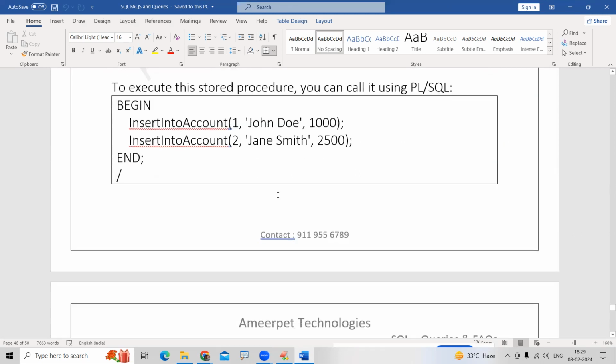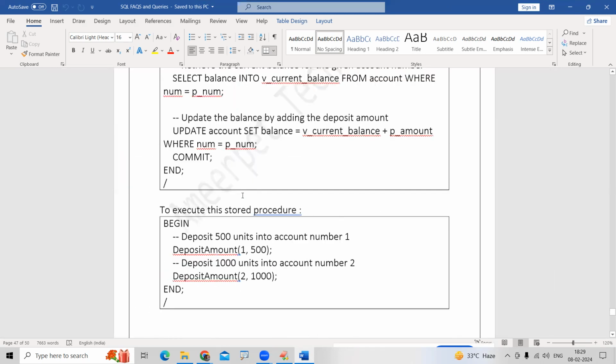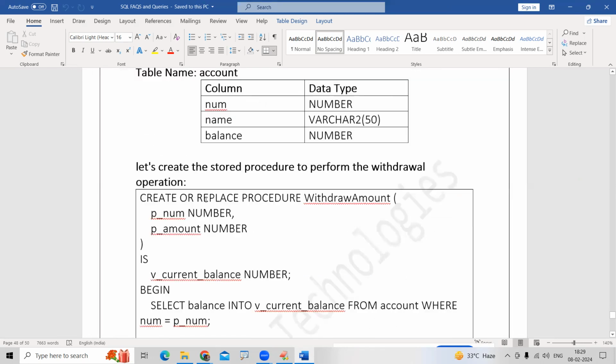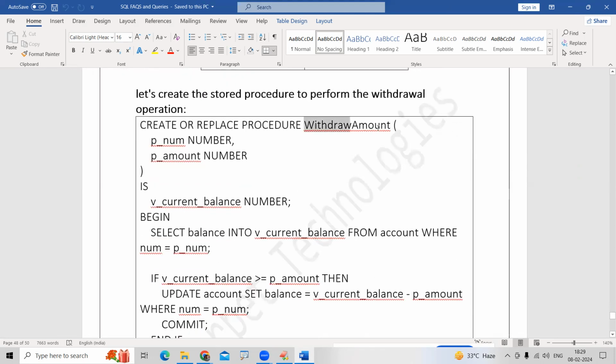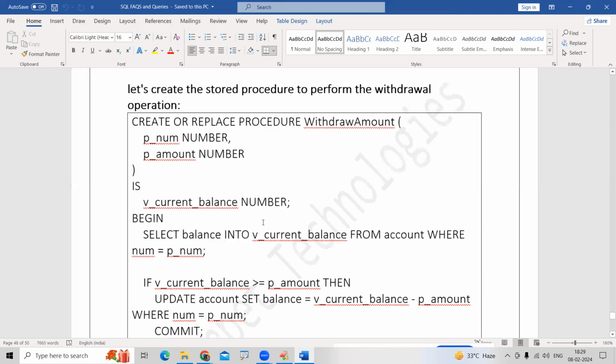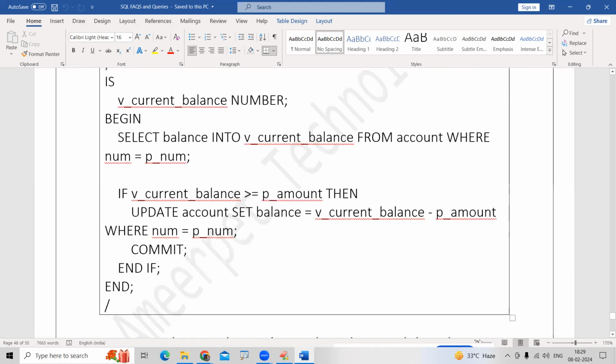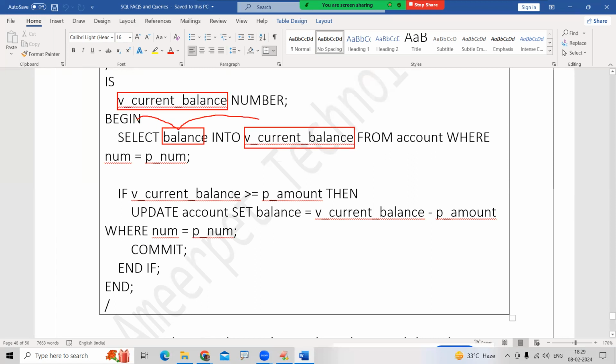I'll show you that withdraw. First, the simple one I explained, the direct withdraw operation. This is the function name, taking the number and how much amount you want to withdraw, then begin. First, getting the balance: select balance from account into current balance. This is one extra variable we declared. From the account, collect the balance into this variable where we specify the account number.